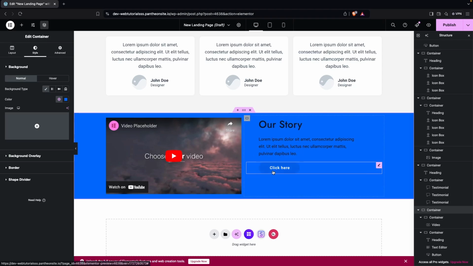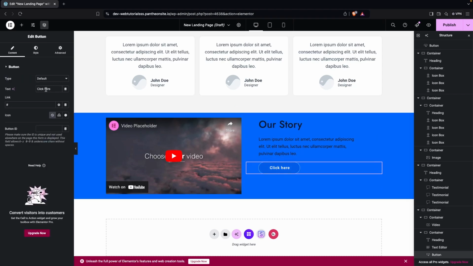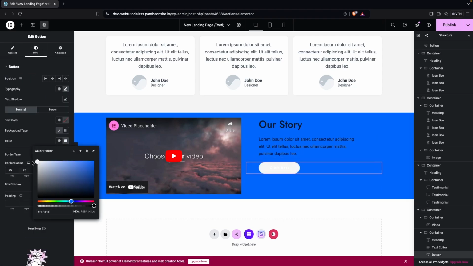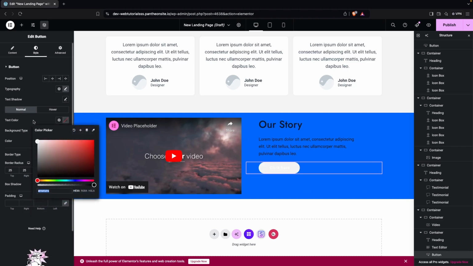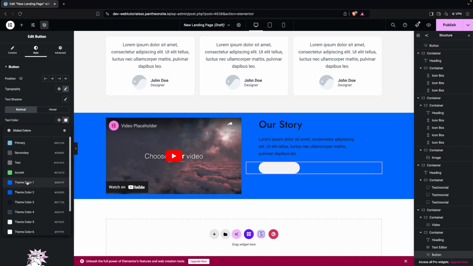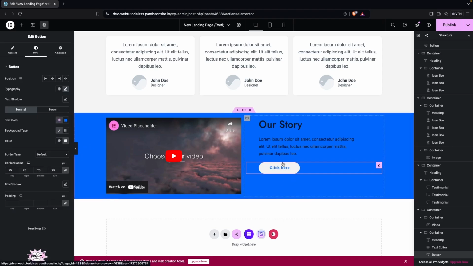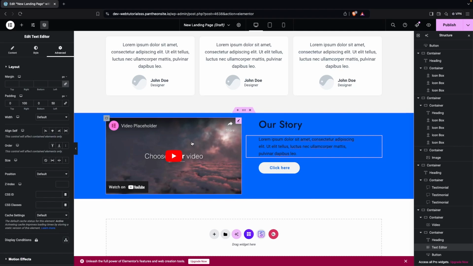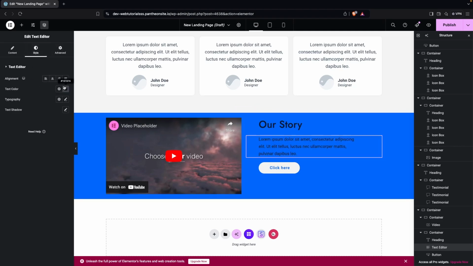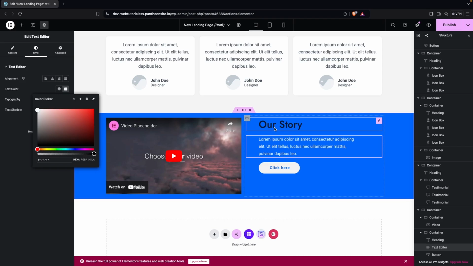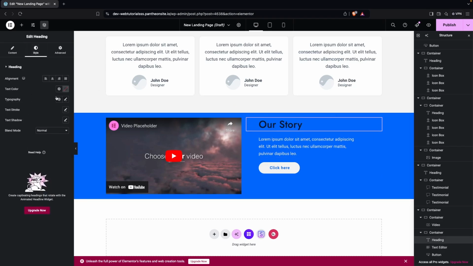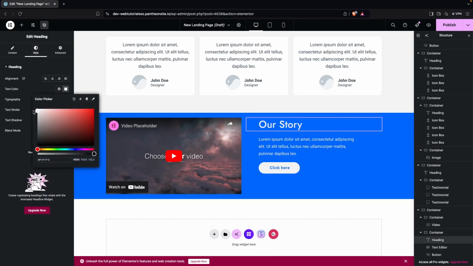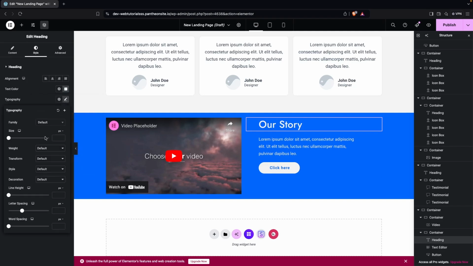Okay, perfect. And here we're going to change this color to the white. Kind of grayish color that we have. And in the text color, we're going to have the blue color of our theme. So let's click on the theme color. Now this is looking good. And we would also need to change the color of our text. So this will also be white. And this is also going to be white. Okay, and we're going to also change the weight of this. So this will be semi-bold. Okay, so this is looking good now.